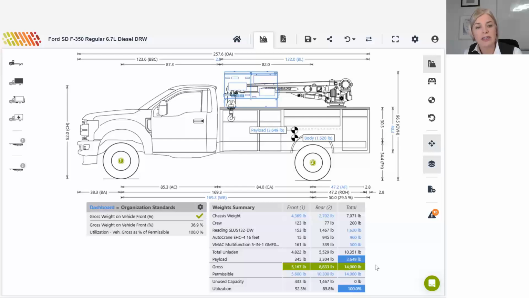So your configuration is being checked with up to 5 states or provinces at once. In this case, we have set it to Illinois state roads. As you go through your calculation and make changes, it will continue to be validated against the state you're in.